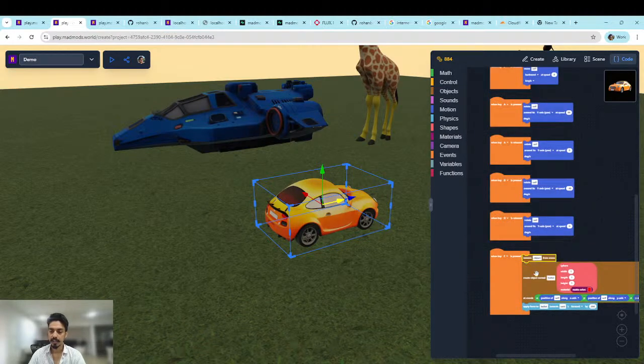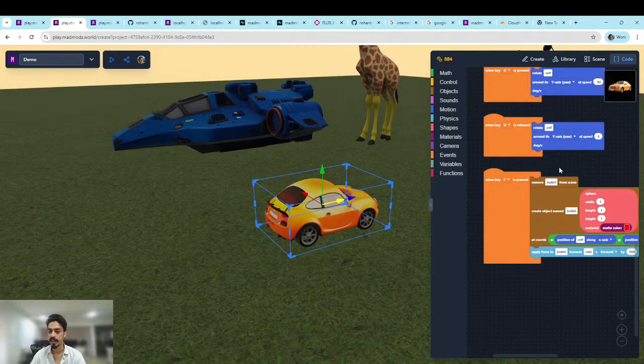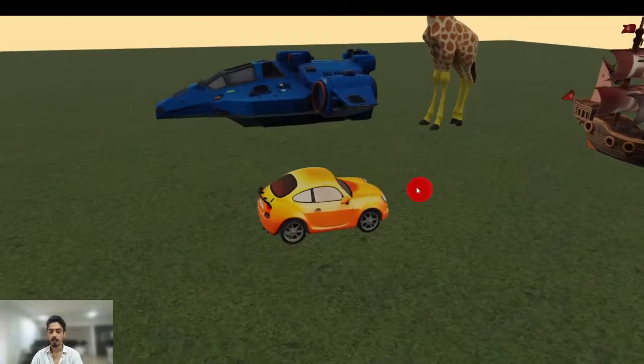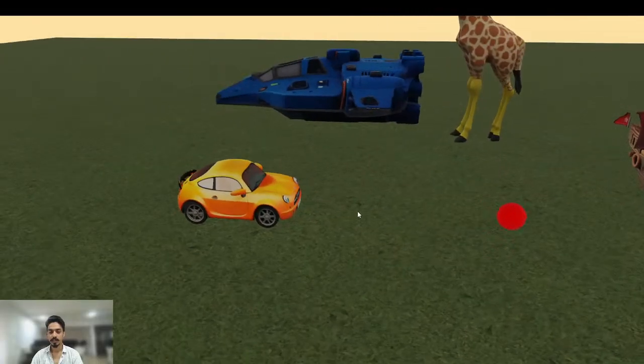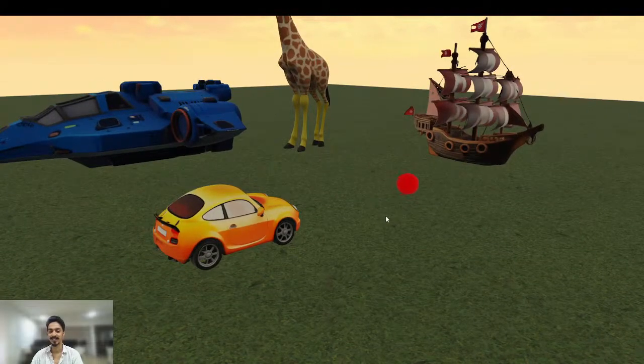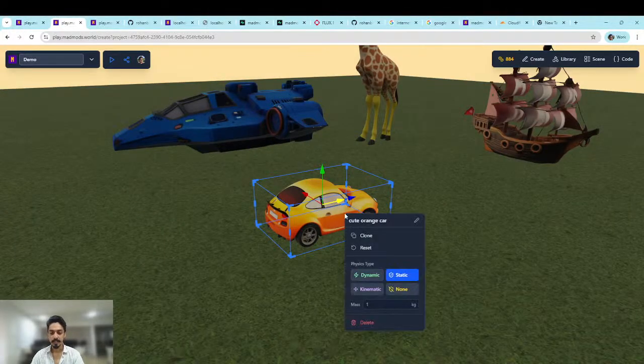Now, before we create the object named bullet, we also want to remove bullet if one already exists. We don't want to populate our scene with a lot of bullets. So we just remove it if it exists, create a new bullet and apply force to it. Okay, let's see what that does. Oops. Extremely slowly our bullet is just popping out of our car like that and not at all shooting it. Let's find out why.